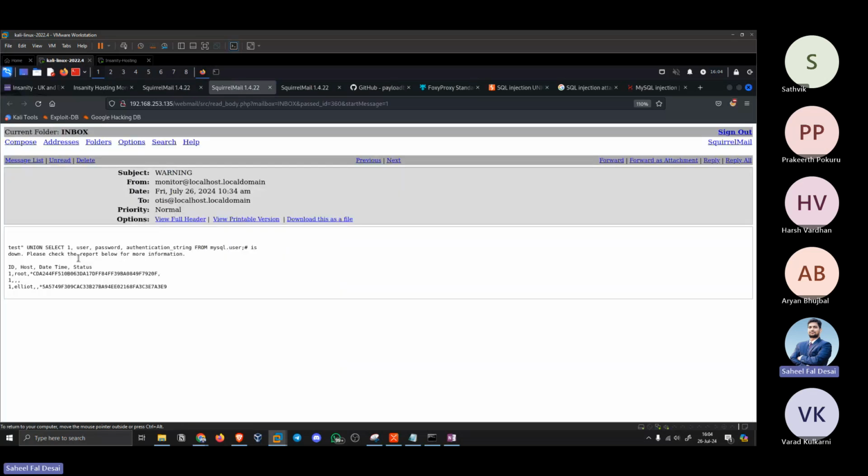10:34. Okay, guys, we have something interesting here. Did you see? The most interesting part that we found here is the users, and along with that we found the authentication strings. We found another user called Elliot, but the password is not visible to us. Instead of that, we found this authentication string.